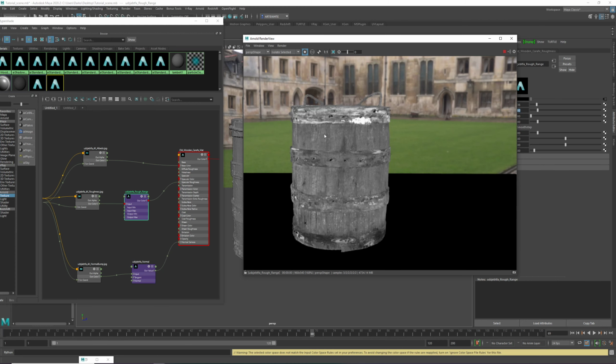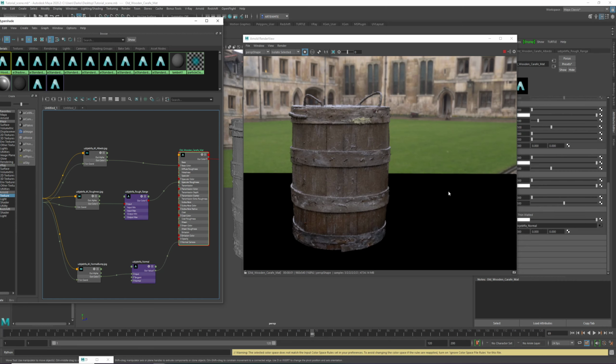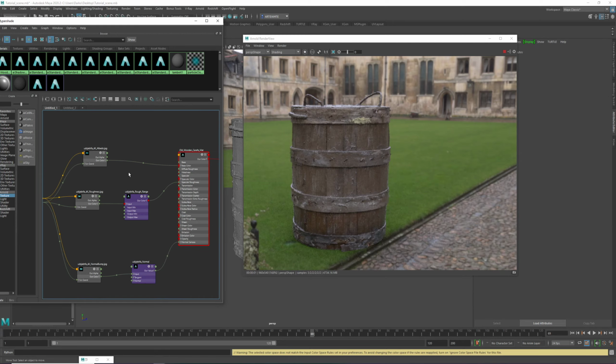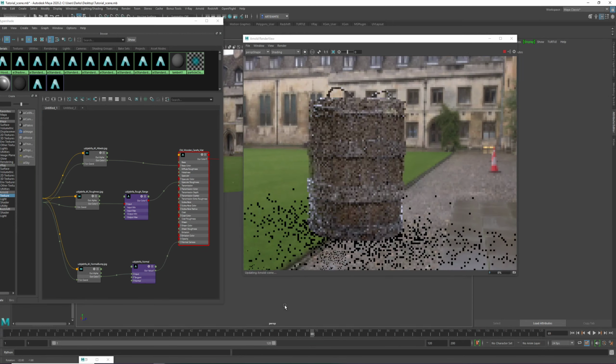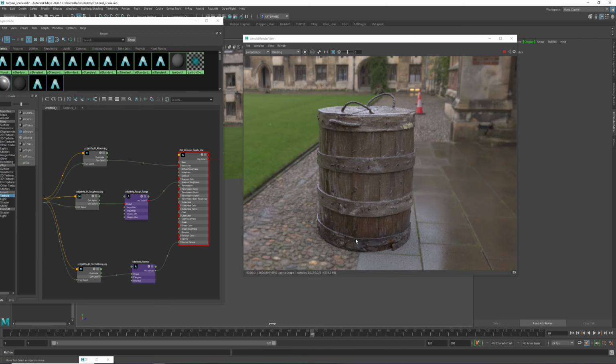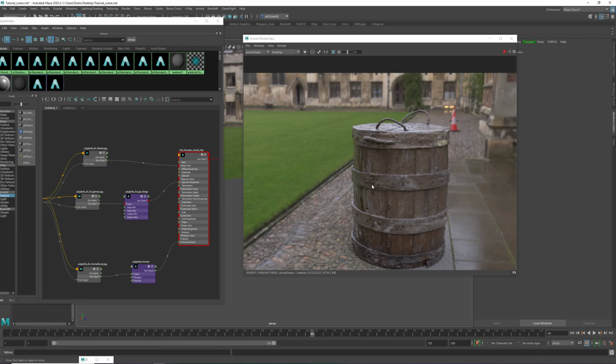Did you guess it? It's going to happen. It's going to make the barrel look wet. So if I click this, check this out. I'm going to go out of isolate select, and I'm going to rotate my camera kind of like this. Now this barrel looks a lot more integrated in this camera shot because it has the same level of wetness as the rest.